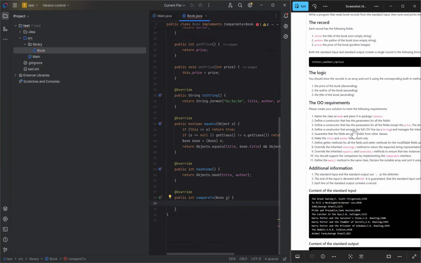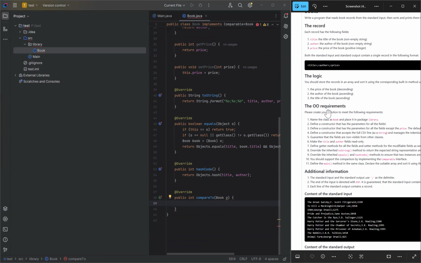So what does the assignment give us? The price of the book ascending, the author of the book ascending, and the title of the book also ascending. There are many ways to do this. A lot of students do it differently, but we always start with an if statement. this.price, so price. For an integer, we do it just like we do in C. We compare them. If they're not equal, we'll start the sorting.